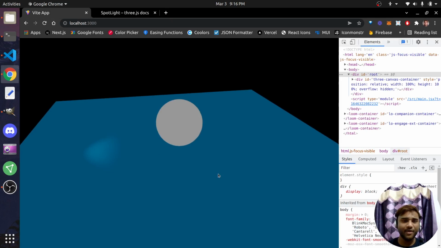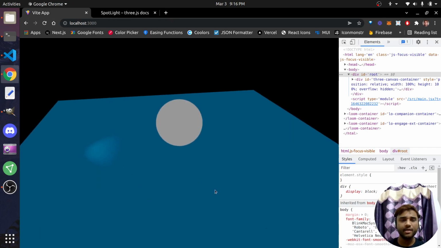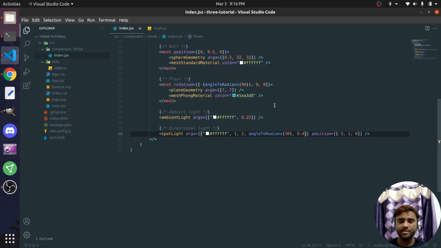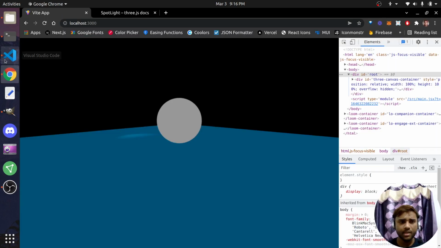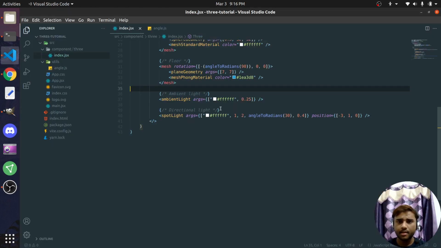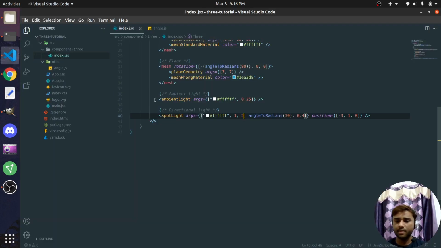And we see a very small light, and that's because the light doesn't spread a lot. We need to increase the distance of the light. So let's do that now. The distance was this one, I think. Let's make it 5. Okay, let's make it a bit more, maybe 7. Let's increase the angle to be 45, and let's decrease the penumbra a bit, just a bit.